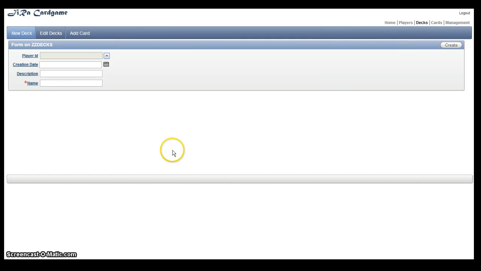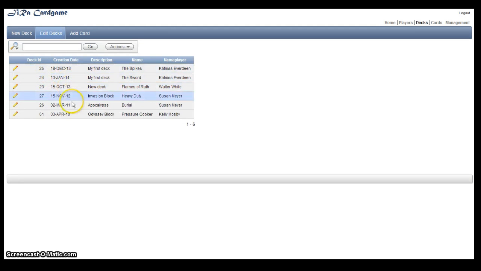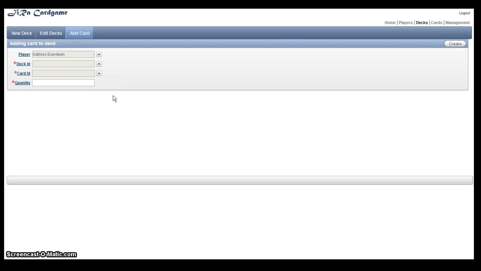Decks tab holds deck-related actions. These are create new deck, edit an existing deck. These are the list of all existing decks in the database right now, and add a card to an existing deck.